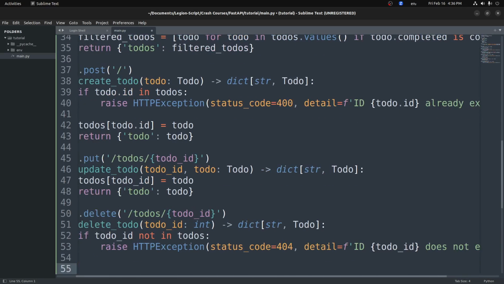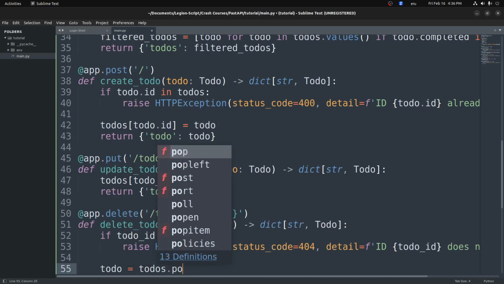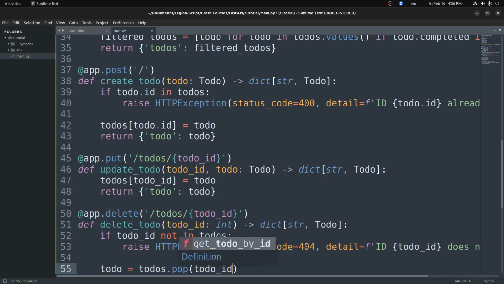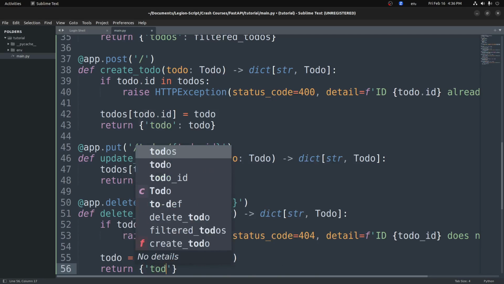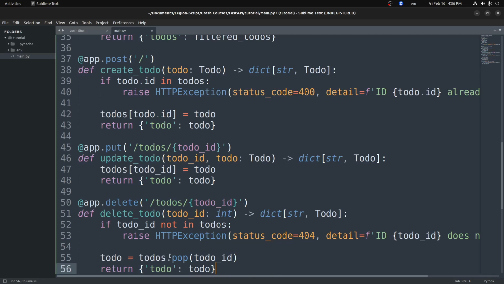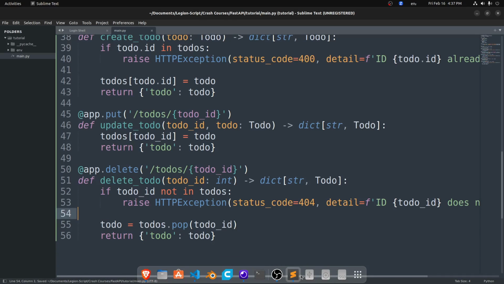And then if it does exist, we can go ahead and add the logic to delete it. So we can do todo equals todos.pop, the todo by the ID, so todo_id. And then we'll return a dictionary with the string todo and the actual todo that we removed. So this pop function will just take it out and then return it. So we take it out of our dictionary and then return it to this variable so we can return it at the bottom of the function. Let's go ahead and save this and run this now.